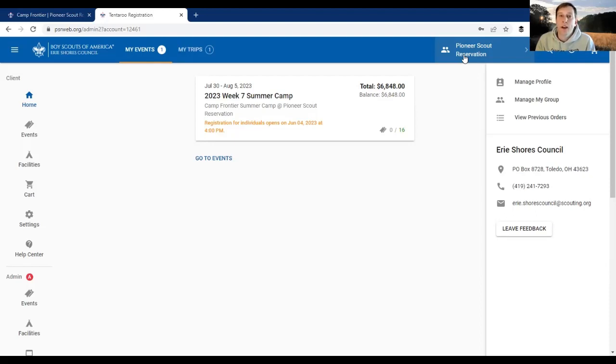But when you log in to your main account, again, you'll see your troop number up there. You'll have up here at the top events and trips. Events are things like summer camp. Trips would be if you're doing any weekend reservations with us. So if you have any weekend reservations at Neoconda or Pioneer Scout Reservation, those will show up there. But we're not concerned about that today. We're just concerned about summer camp.